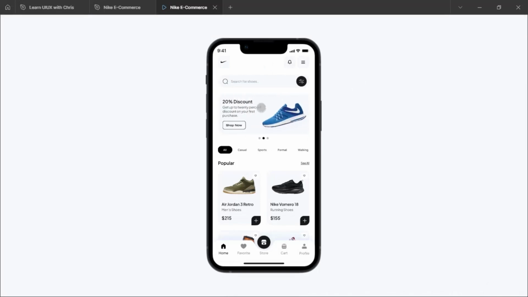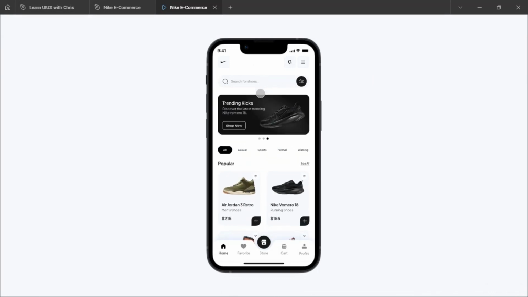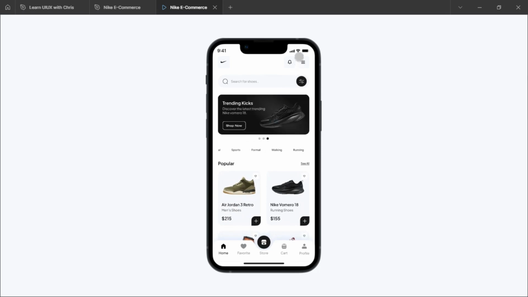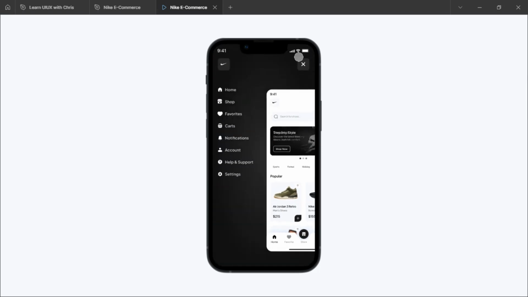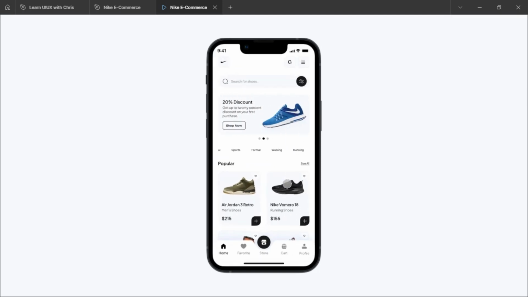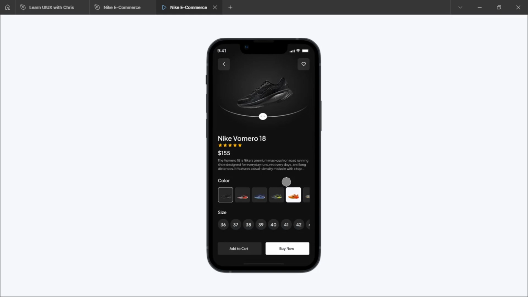So far we've learned how to design this interface, right? We've learned the horizontal, vertical scroll. We've learned how to design and prototype this carousel. We'd also learn how to design and prototype this interactive menu. Now we'll be moving on to designing this product details page, right?